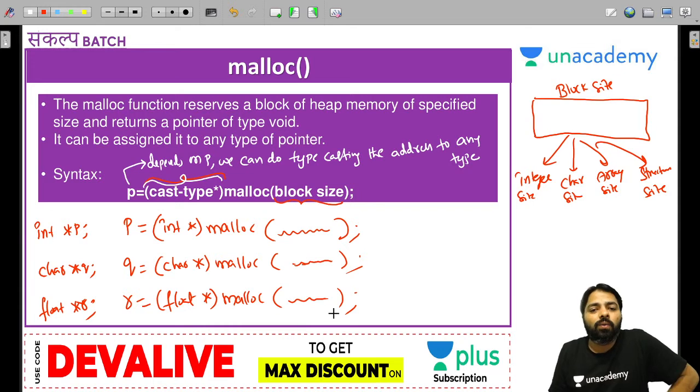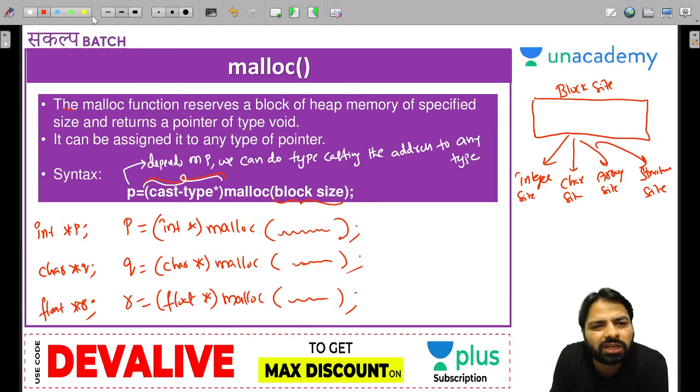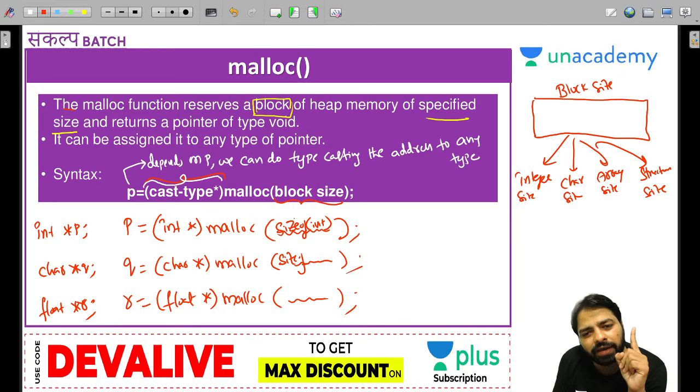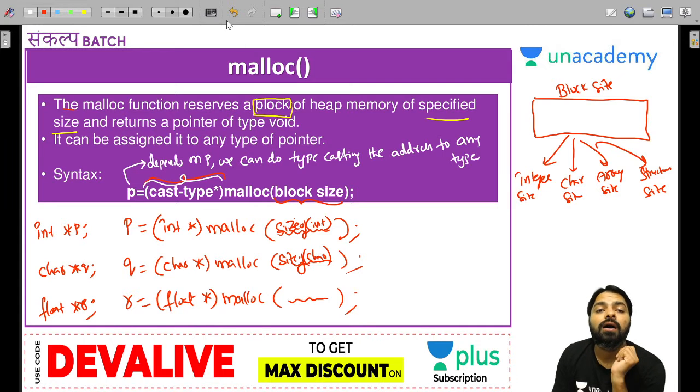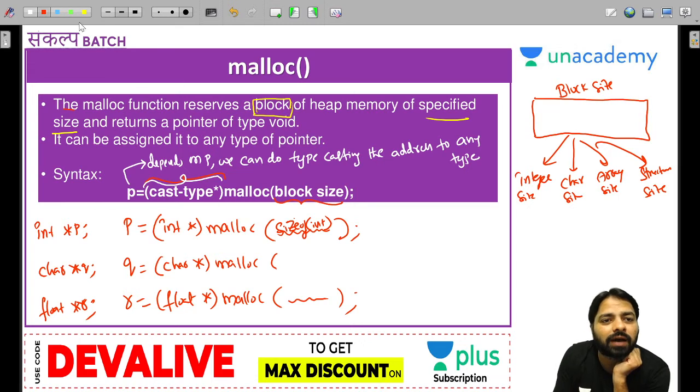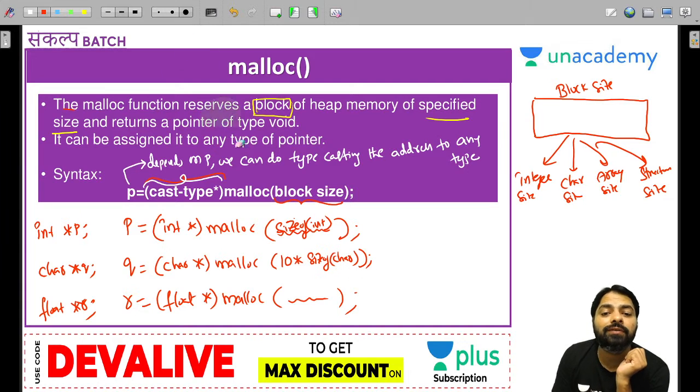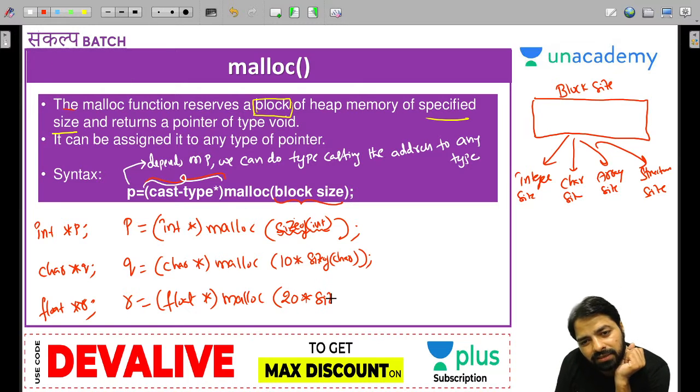Now, what is malloc? The malloc function reserves a block of heap memory of a specified size. You specify how much size. You can specify size of int, which means I am just dealing with one integer. You can specify size of char. No, I want 10 characters. Yes, I can do that. How? 10 multiplied by size of char, or simply 10. I want to deal with 20 float variables. Yes, I can do that. Size of float.